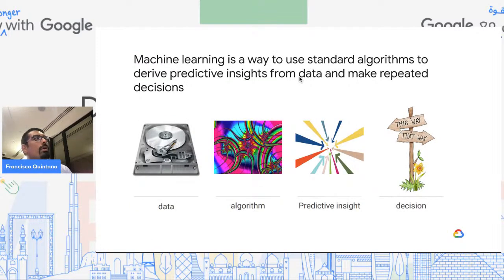So let's talk a little bit about machine learning. Some of these slides I use in the Google Cloud training. So if you have been to a Google Cloud training, this would look very familiar to you.